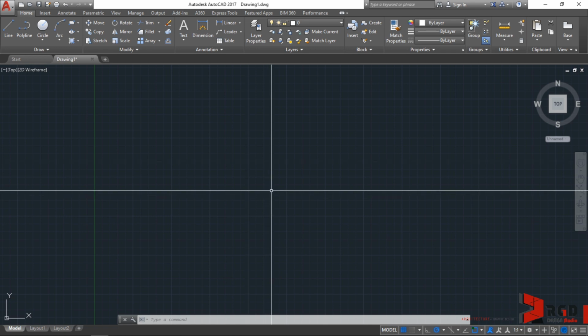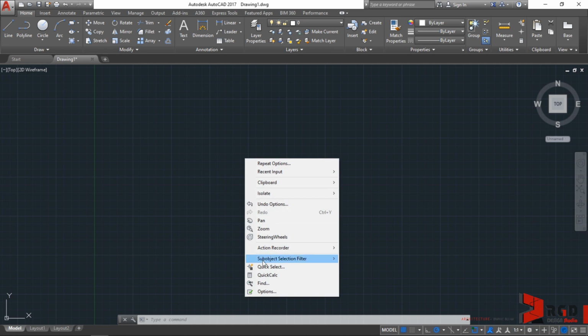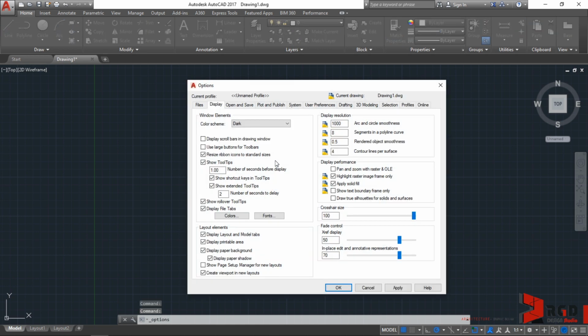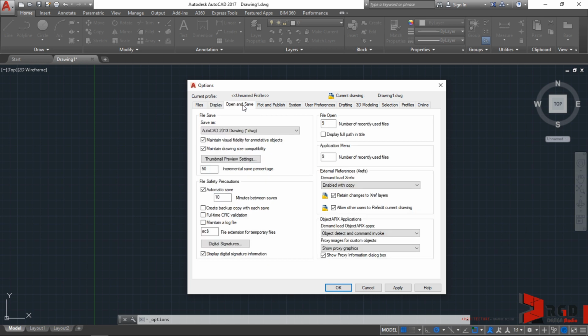Again, go back to options. Right click and then options and make a few adjustments under file save. Under here, open and save tab. So under file save, make sure that save as is set to AutoCAD 2013 as I've instructed you in your assignment guides. Okay, so click on this and make sure it's AutoCAD 2013 drawing.